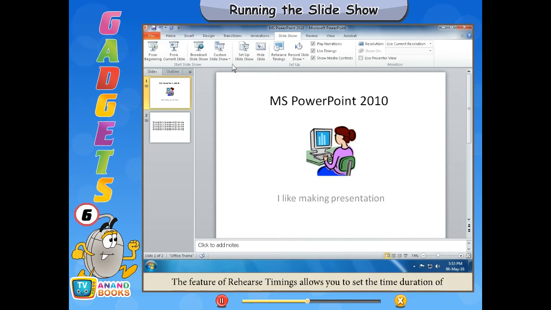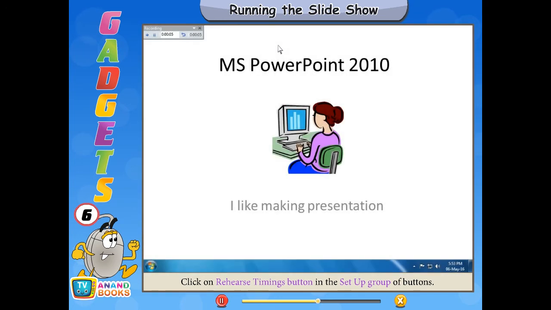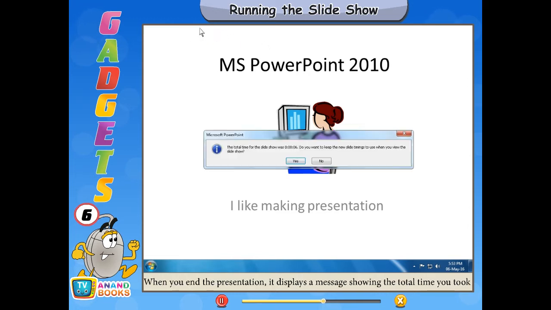Rehearse timings. The feature of rehearse timings allows you to set the time duration of each slide in the presentation and thus set the time duration of the whole presentation. Click on the Rehearse Timings button in the Setup group of buttons. The rehearsal timer will appear as the slideshow starts. When you end the presentation, it displays a message showing the total time you took practicing the presentation.